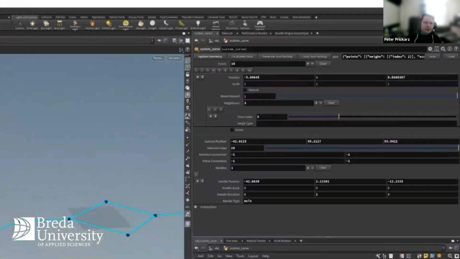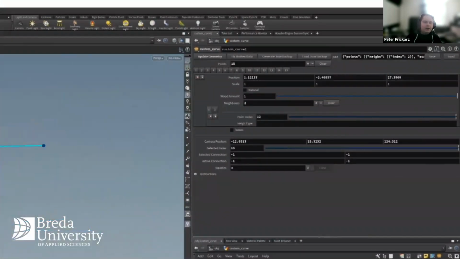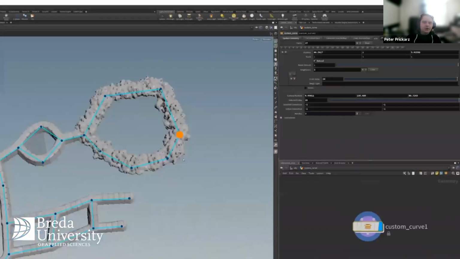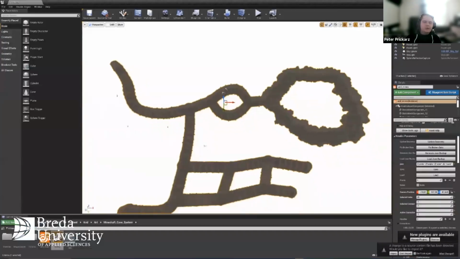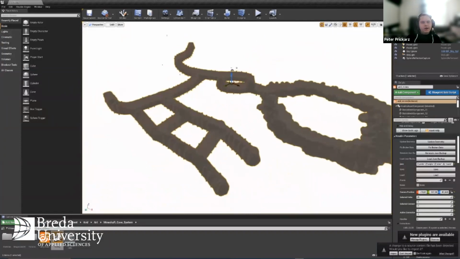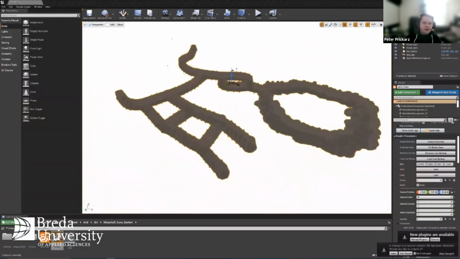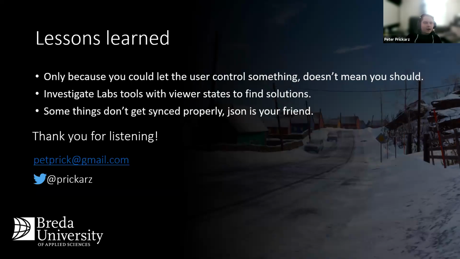Here you can see what's going on with the parameters. So essentially, the viewer state manages a multiparm that has an instance for each point, and then each point has another multiparm with instances referencing the neighboring points. And then that data gets read by the network, and the mineshaft and cave gets generated based on that.